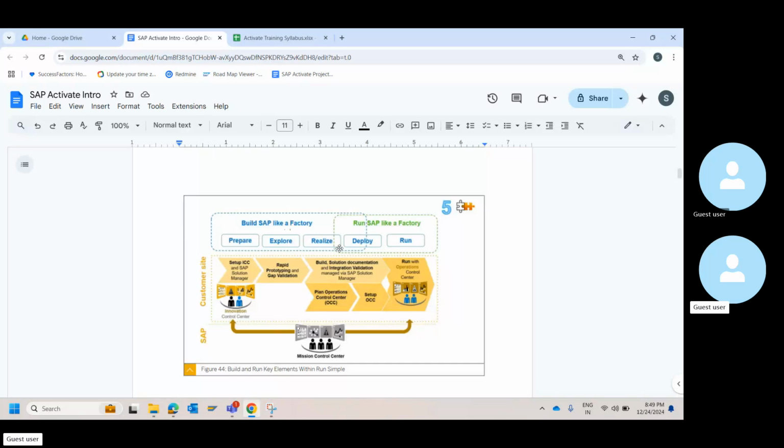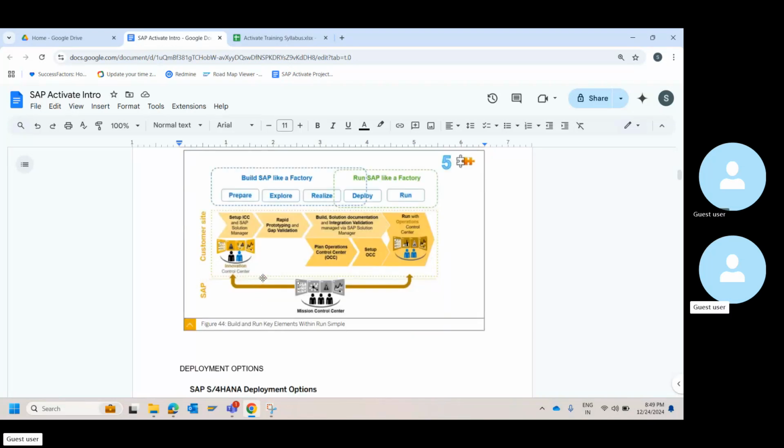So this is why, from the end of realize until the end of run, it says run SAP like a factory. So these two you are able to understand right now, correct? Yes. Okay.